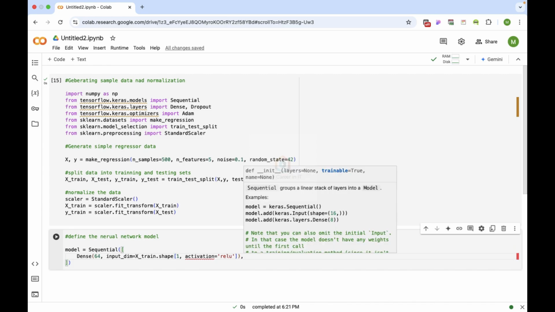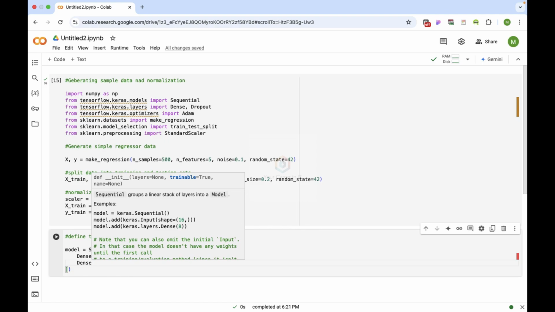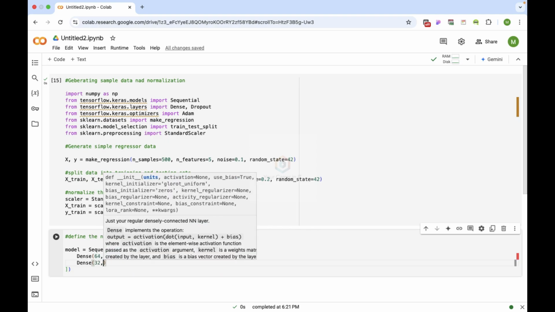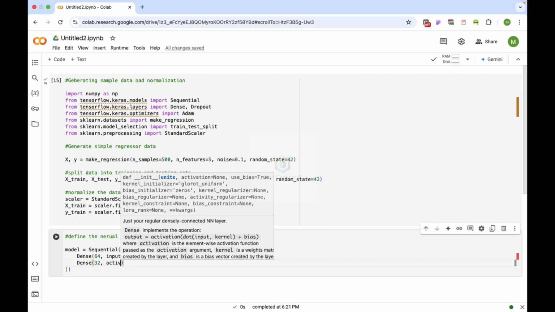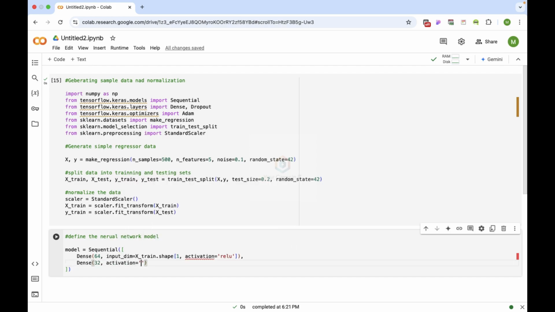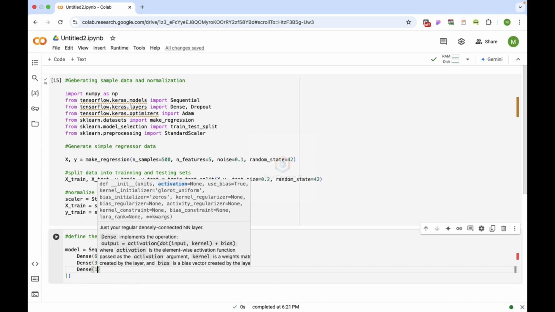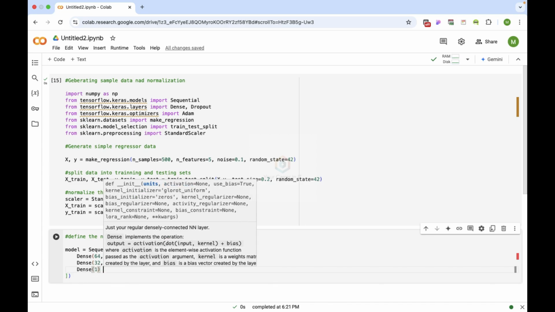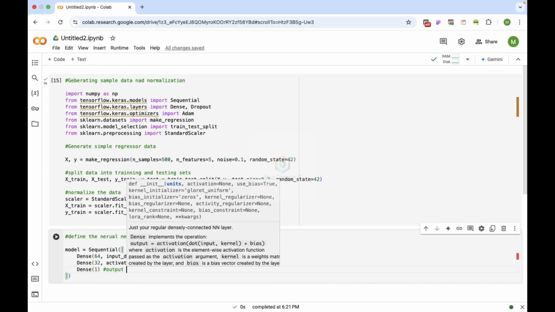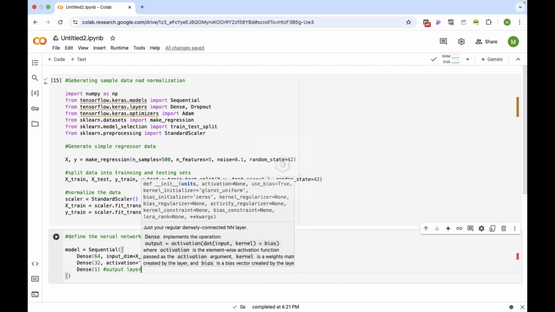Okay, now the second one is again Dense, so for this 32, activation method is relu. Okay, now the third one is Dense 1, which is the output layer for regression.